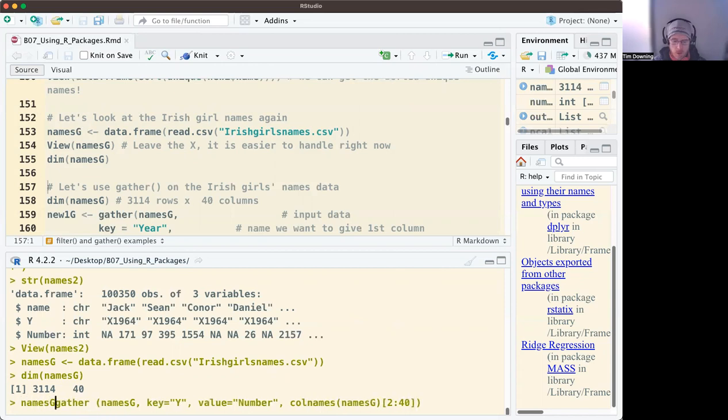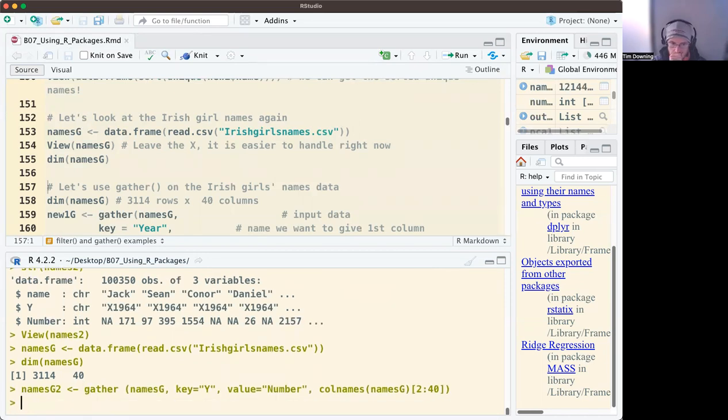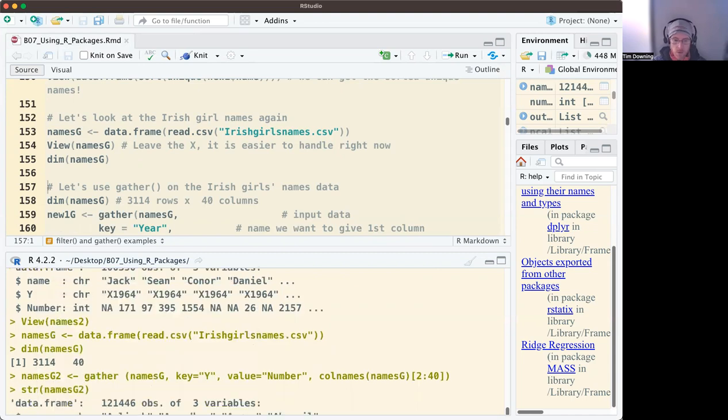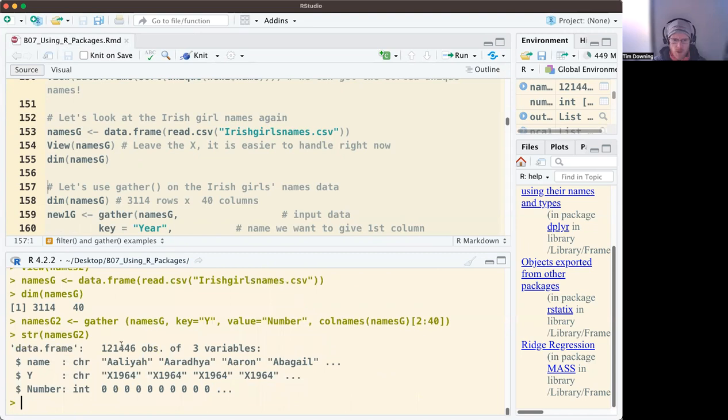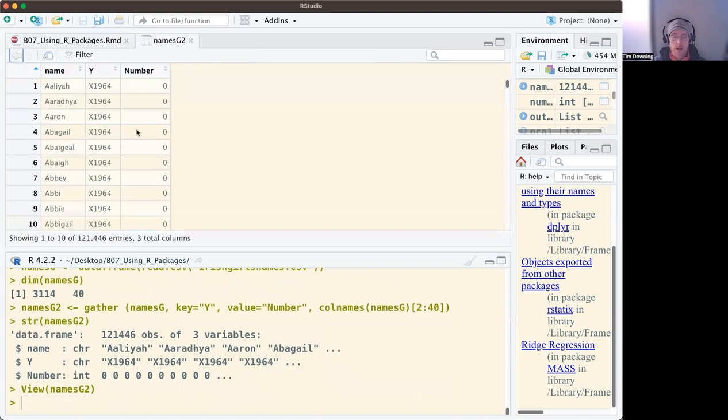Names G2 at the start. Let's check the dimension, the structure of names G2. So I'm not sure if it worked. So you got 121,000 entries of 3 variables. So let's have a look at it visually now. So we've gathered a really large data set.